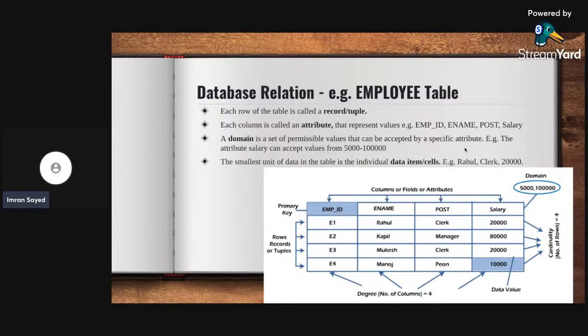The smallest unit of data in the table is the individual data item or cell. So these individual items are called cells, like 2,000, 20,000, 80,000. Then you have something called primary key, which is always unique. Each of these records will have a key through which you can get only that particular item, because there could be multiple people with the same name. So if you want to get a particular employee, there has to be something unique about it. So employee ID is the unique key, and that's called primary key.